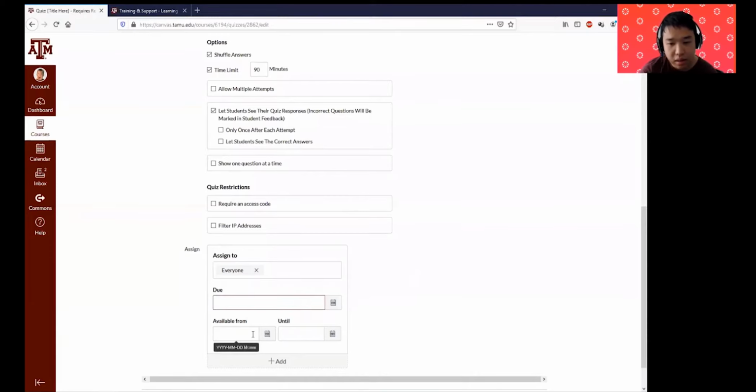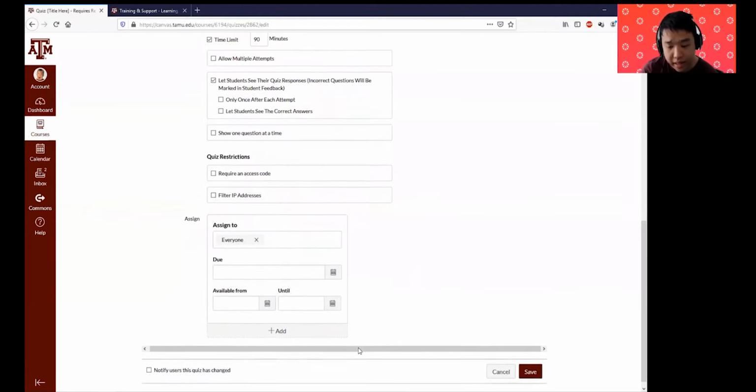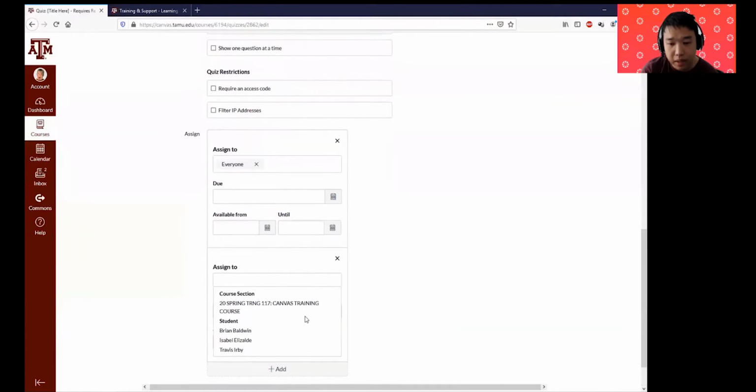And this is where you can use the available from and until section. I've seen the majority of the faculty use it because they want to make it available only for 2 hours on a certain date. For example, you can put in the date and the until date in here and the time here, and then click done. And again, if you have students with disability, you can assign them to a different assignment due date, or you can extend the available from and until date.